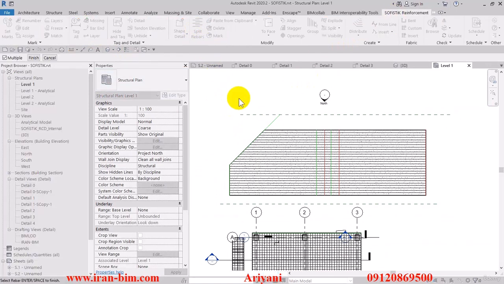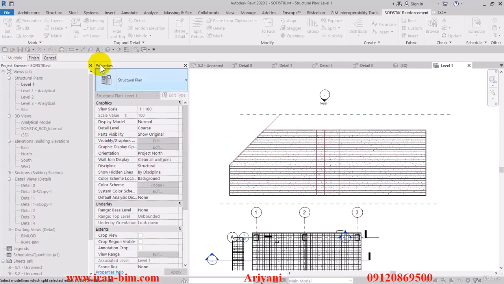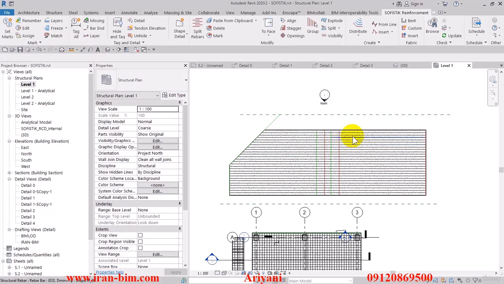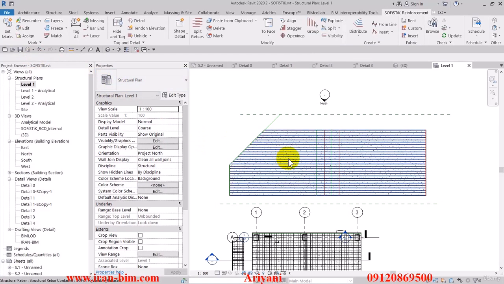We'll go to the SOFISTIK tool and then select the split, and then select all of the rebars and the lines in the plan. Finish it up. Select again and then finish again, and there we go, they've been divided. So now I'll use the group tool, and then I'll select all of these parts to group them up so we can be sure.